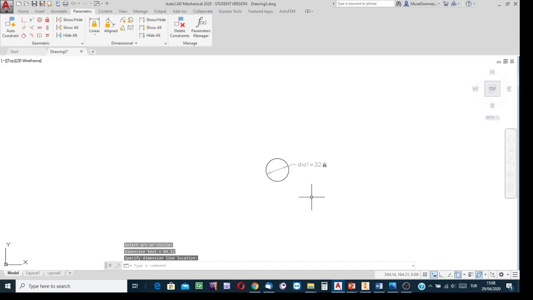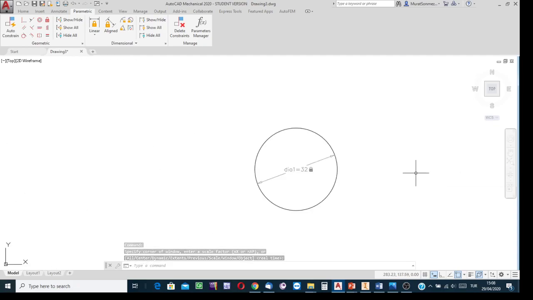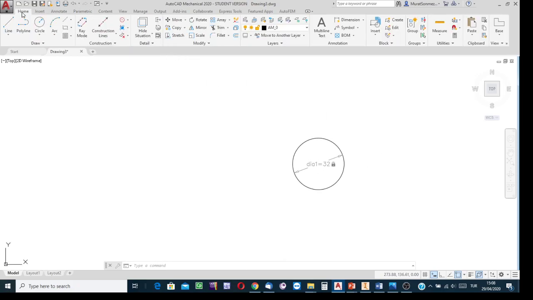Press enter. Since I said zoom all, for instance, just to test, click on the zoom extents button, and the circle will be on the screen in full size. Okay, zoom out. And then polyline.